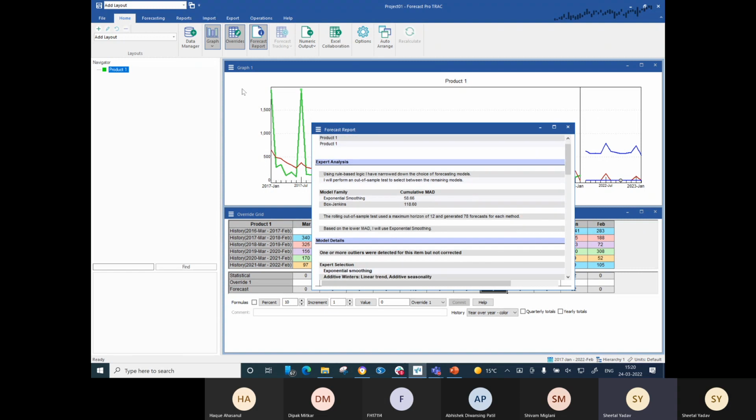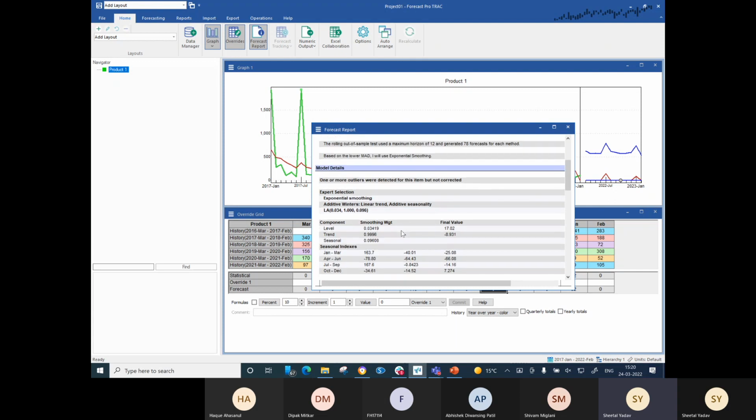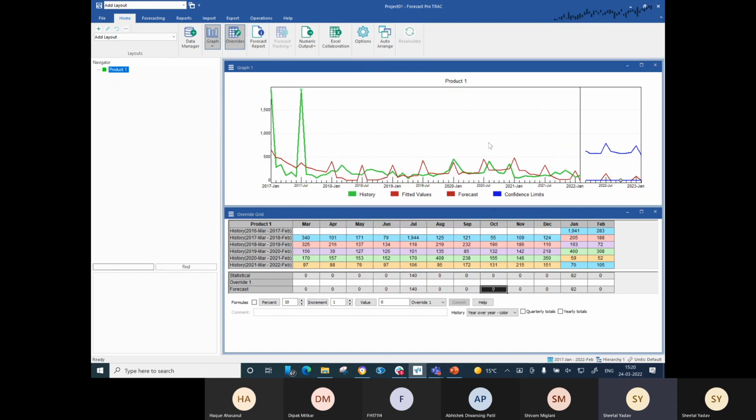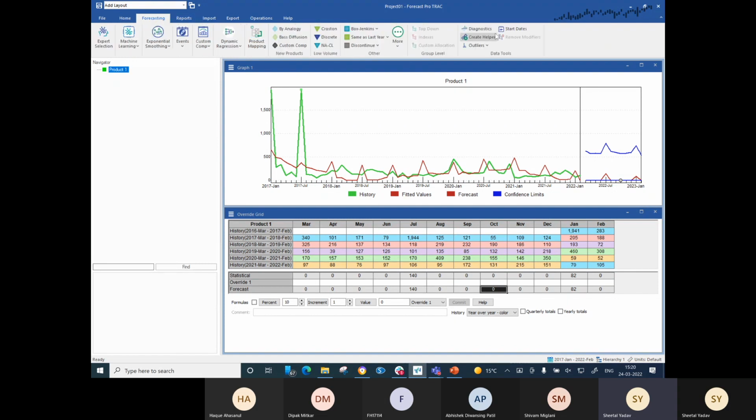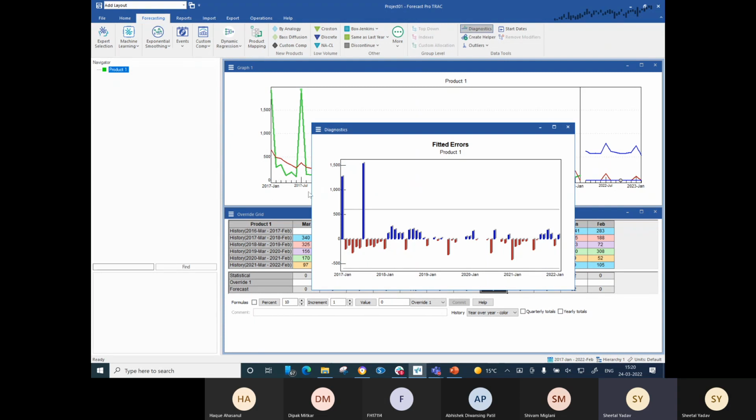The system is saying that by looking at all the data set that we have, we are using an exponential smoothing method. It's narrowing down the choice between two models, but finally it is selecting an exponential smoothing model, and these are the parameters of it. The system is trying to backcast the model in the history and fit that data, and it's trying to determine the fitted errors. We can also look at the fitment over here.